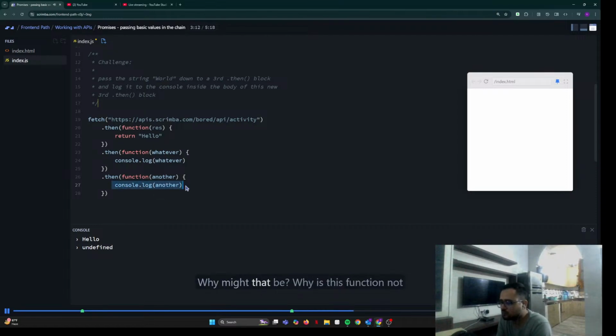Think for a second, why might that be? Why is this function not receiving anything as its parameter? In other words, I've told it that it's going to be receiving a value, but it actually didn't receive a value, and that's why it got undefined when I tried to console log another. Well, I didn't return anything from the previous function. Up here, I'm returning the string hello. Here, I'm just console logging something. I'm not actually returning anything.